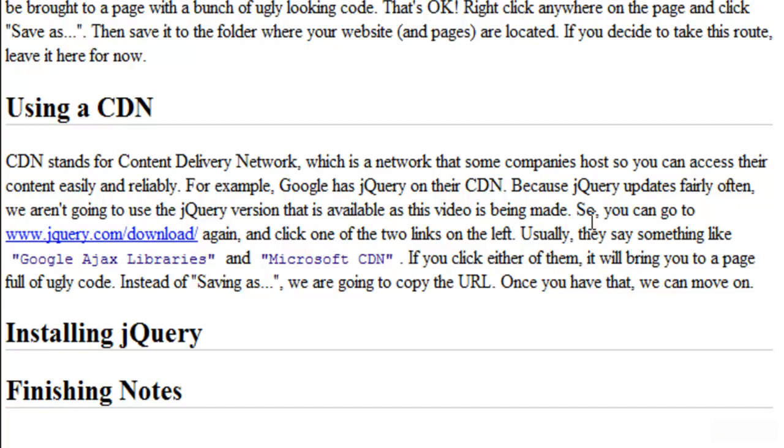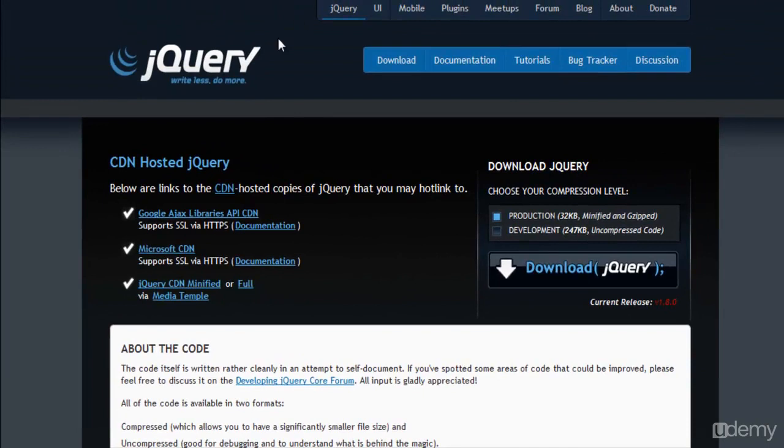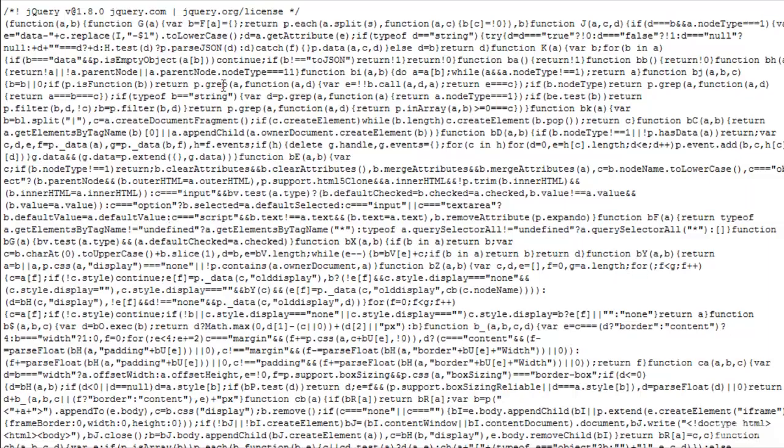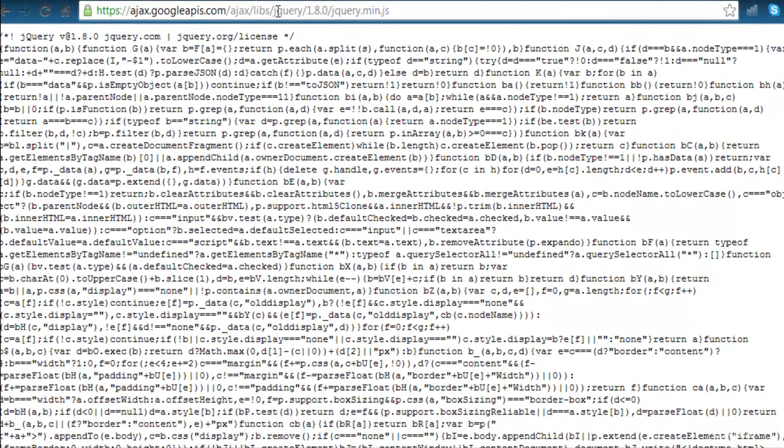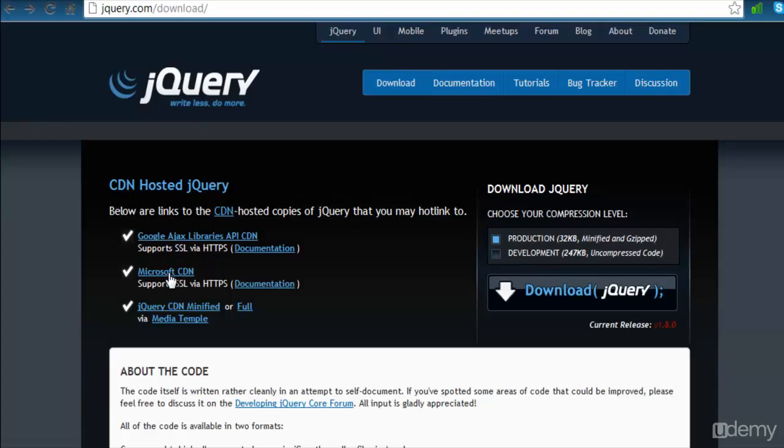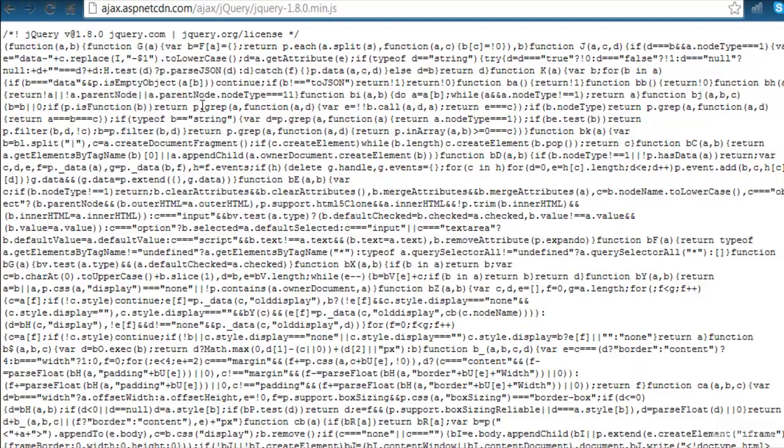So if we wanted to use CDN, a content delivery network, we can go back to jQuery.com/download, and on the left here we have 3 options. We have Google Ajax libraries, or if we click that, it's going to bring us to the same page. It's really messy, and if I just move this down here for you, then you can actually see the URL here. If we use Google, we're just going to copy this URL. We can also click Microsoft CDN. It shows us the exact same page, and we're just going to copy this URL.